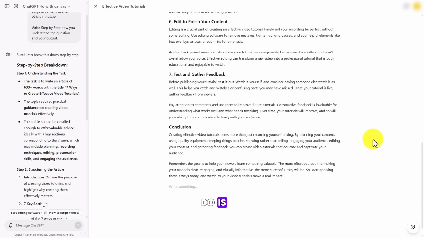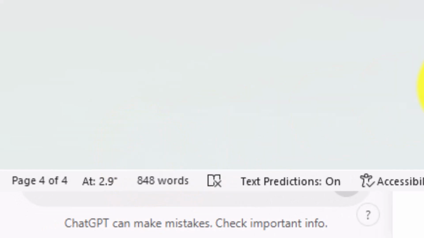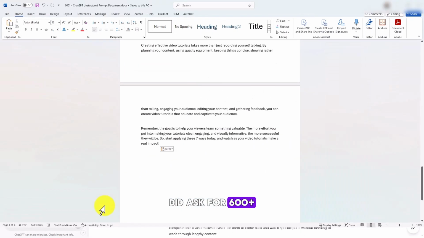So what we're going to do is copy and paste the output, and the cut and paste is 848 words. The prompt did ask for 600 plus, and this is what ChatGPT has returned.